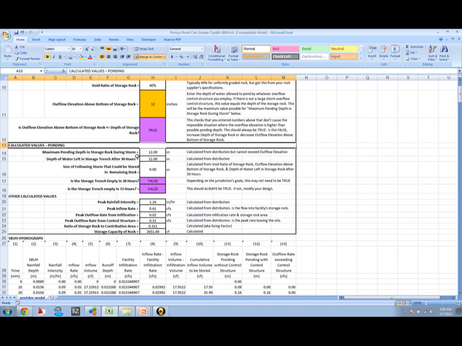The maximum ponding depth in the storage rock during the storm is 12 inches. So during the storm, we're probably exceeding the depth of the rock. And the depth of water left in the storage trench after 30 hours is 12 inches. So we have a really low infiltration rate, a lot of runoff coming up here. There's no storm that could be stored after 30 hours in the remaining rock, because there is no remaining rock. And we find out that it's not going to be empty in 30 hours. We already knew that. There were 12 inches of water in this facility after 30 hours, and it's not even going to be empty in 72 hours.